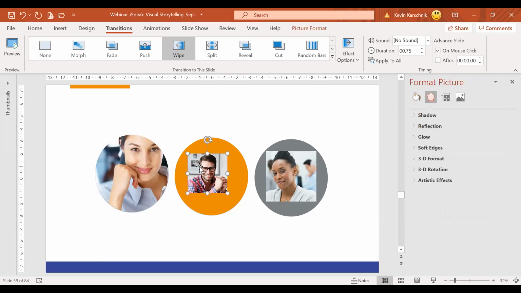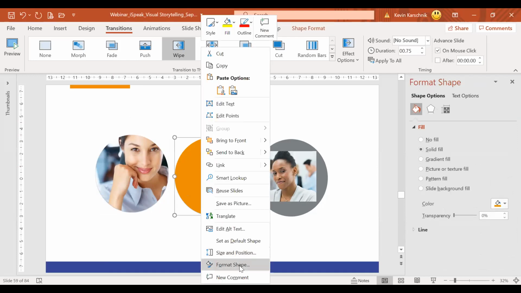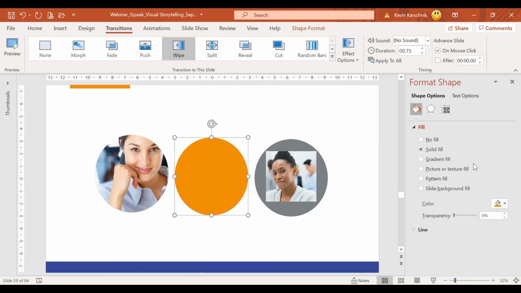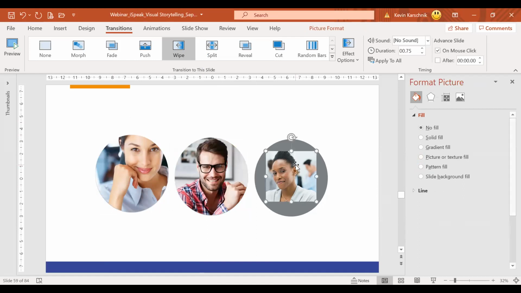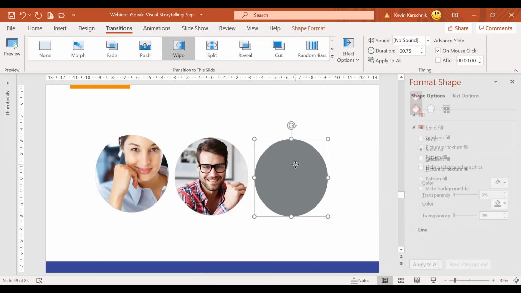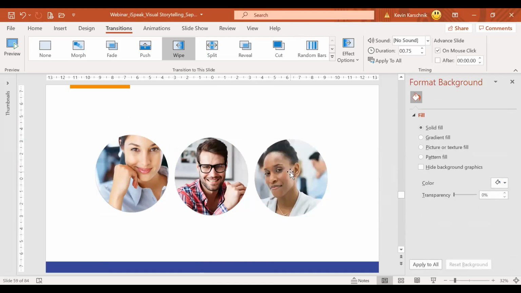So I'm going to grab this guy on this orange circle. I'm going to cut him. He's on my clipboard now. I click on the orange circle, right click, go to format shape. That's what opens up this right side of the window. I'm going to click on picture and then clipboard. Grab this lady. I'm going to cut her, click on that circle, click on picture, click on clipboard, and there we go. I've got these 3 circles that I've now converted into pictures.